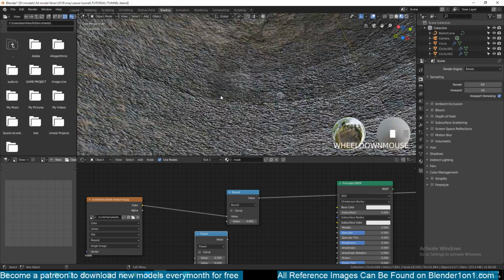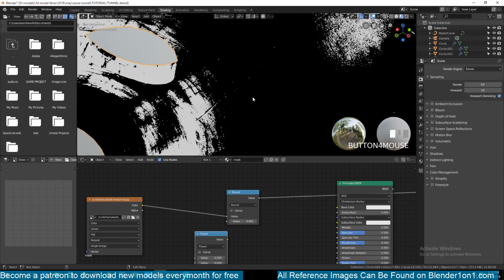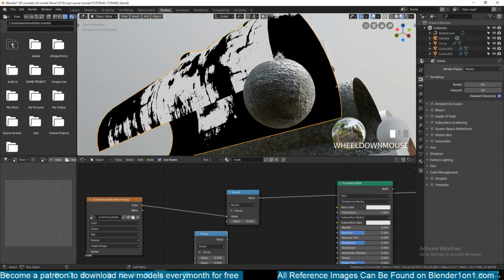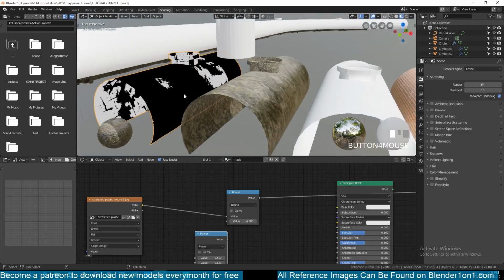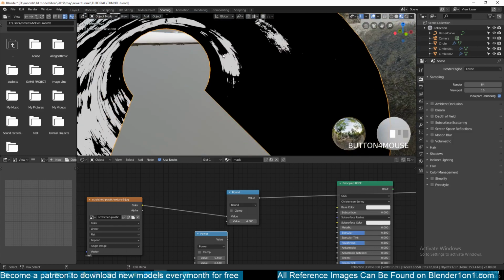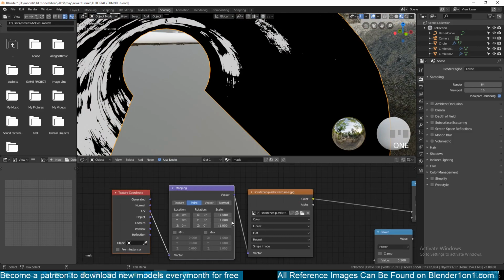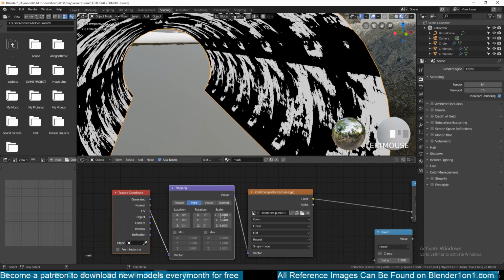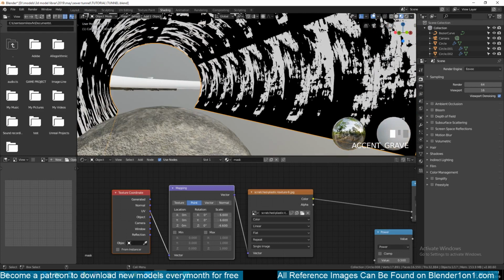You can see the white areas would show concrete, and the black areas would expose the brick walls, and this is a good mask. So I'll leave it there. If you want, you can also add the texture coordinate and mapping and play around with the scale, but you will have tiling issues if your texture doesn't tile.